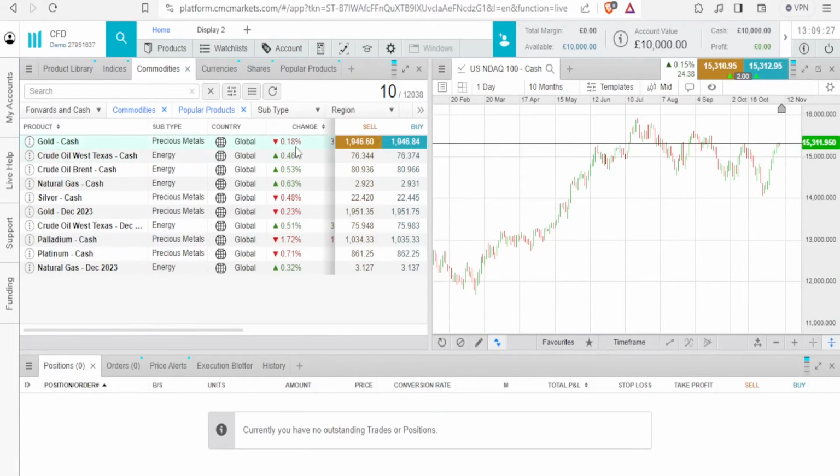For instance, gold cash, as at this time, had a fall of 0.18%, while crude oil in West Texas had a rise of 0.45. So you notice we can see all these, and we even have palladium cash, which is part of the precious metals. You notice under the subtype, that's a precious metal, which has a drop of 1.72.